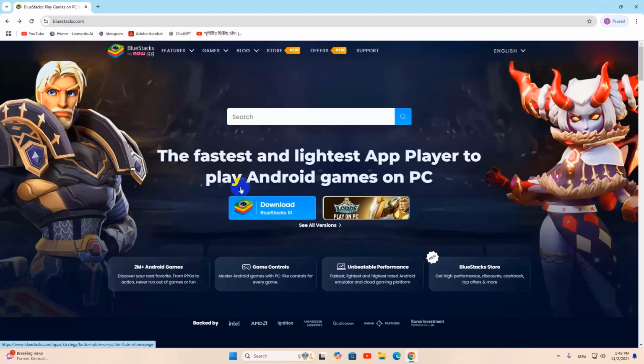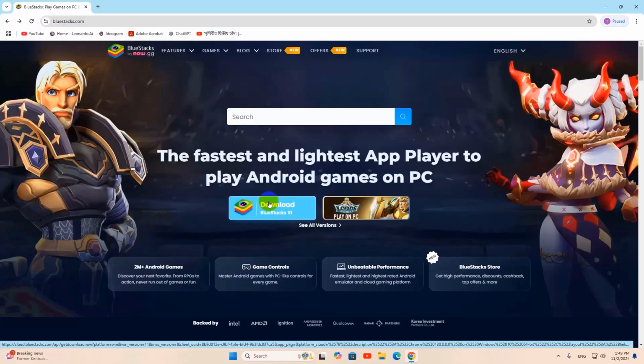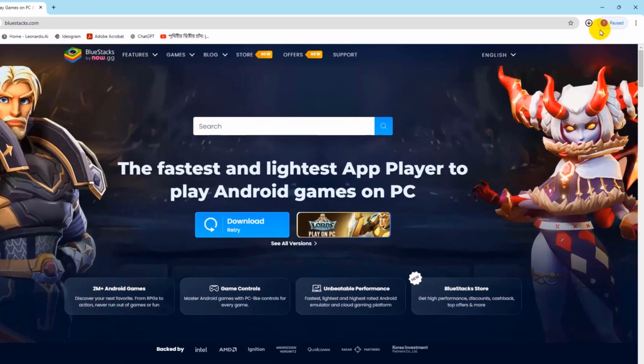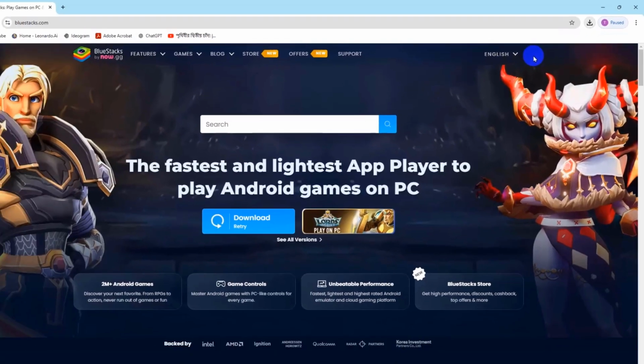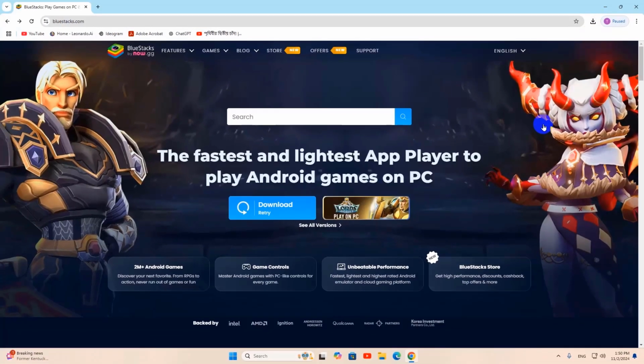After coming to this link, you will see an option called Download BlueStack 10. Here, just click on Download BlueStack. And it will start downloading, and it will download an exe file. Right now, what you need to do is just double click on this downloaded file. Then you need to give a permission, yes.